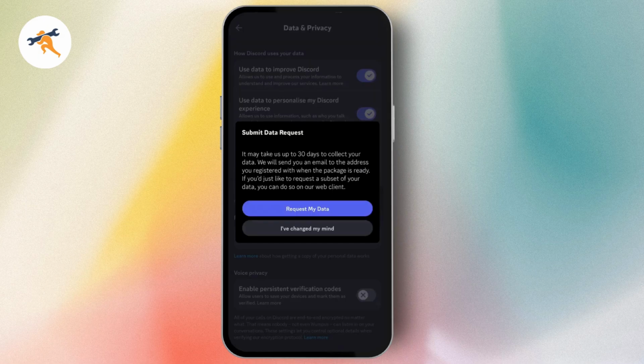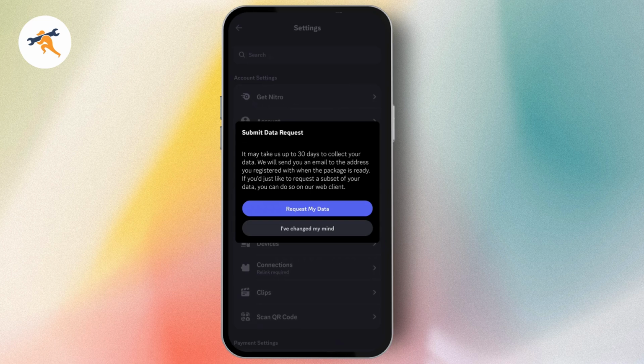So tap on it, and after that again tap on request my data, and it may take up to 30 days to collect your data. So you will receive an email to the address that you've registered with when your package is ready. And after that you will have all of your data, so you can know the old Discord servers that you've left.